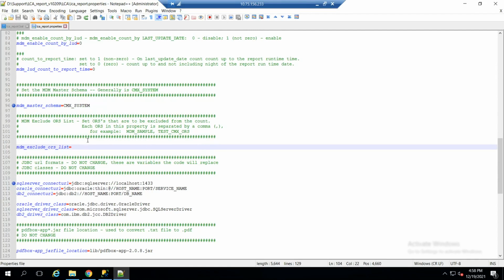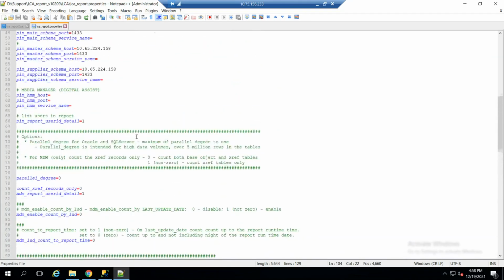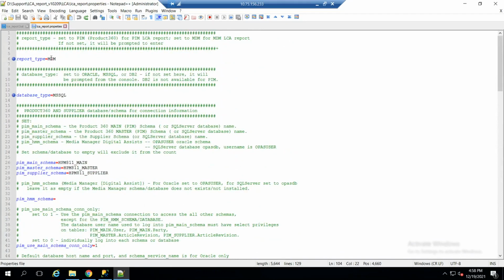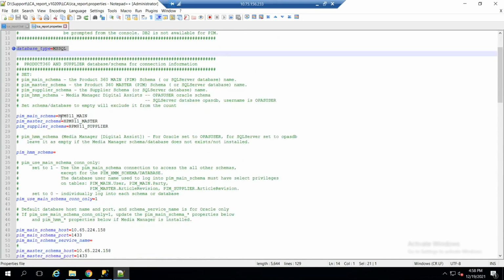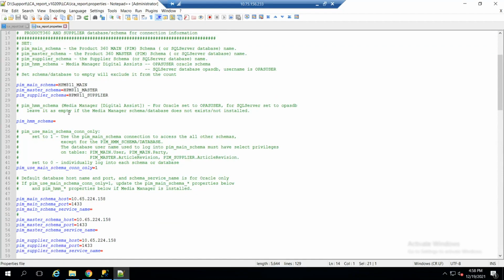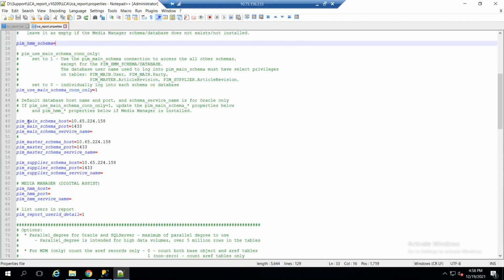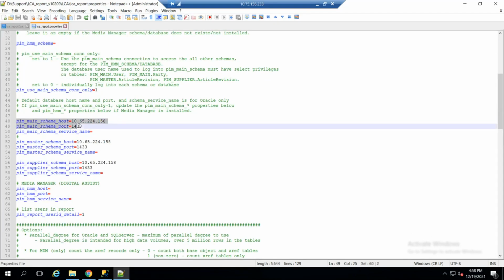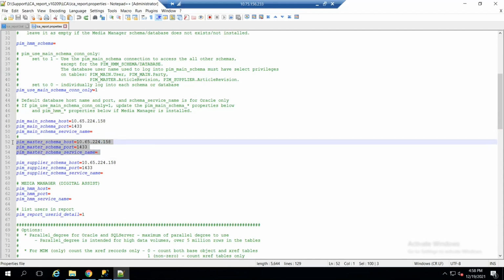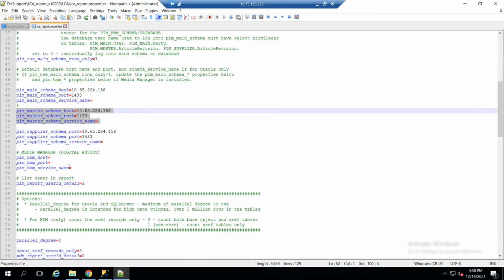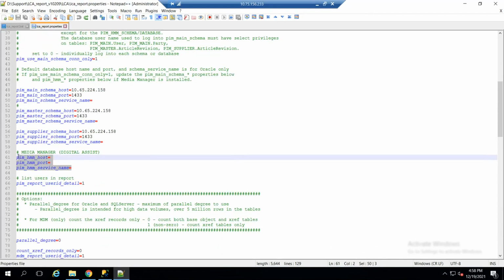There are a few other properties which can come in handy. You can go through this report properties file and you will get the details. While running for PIM, this is needed. And apart from this, you need to mention the PIM schema names: main schema, master schema, supplier schema, and HMM schema. The names of those schemas you need to mention. And after that, the details of those schemas, like host name, port, service name, these things you need to mention here. For the master, main, supplier, and media manager schemas, all these details you need to mention here.